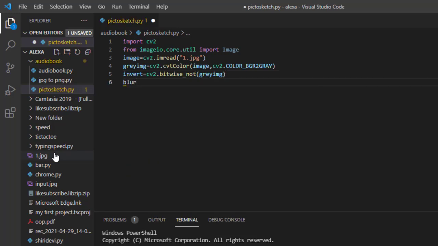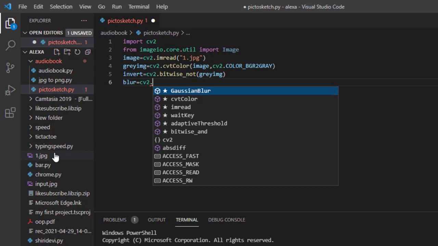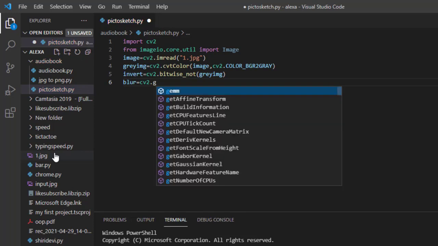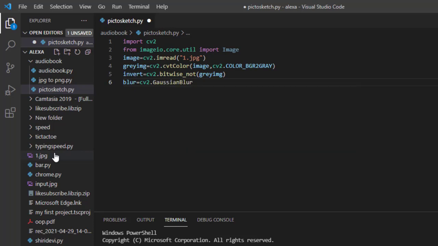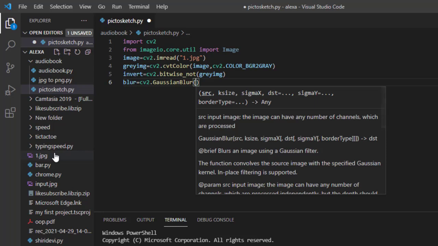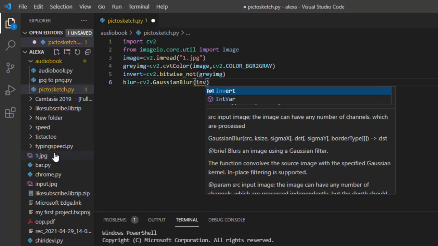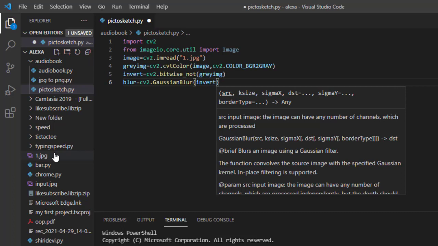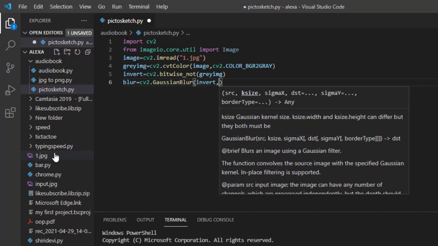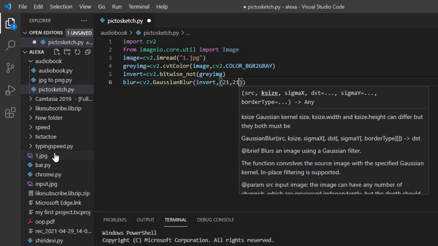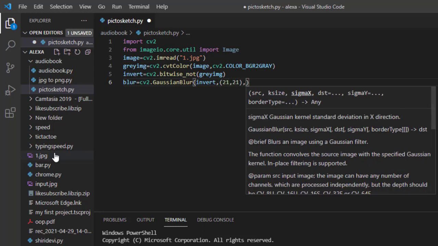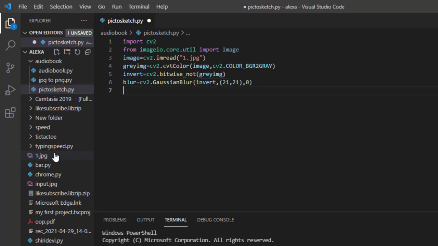Create another variable, blur, which is equal to cv2.GaussianBlur. Here is my GaussianBlur. Simply click enter and give the bracket with invert, comma, with another bracket give 21 comma 21, come out of the single bracket and comma 0, and come out of the bracket, and simply click enter.